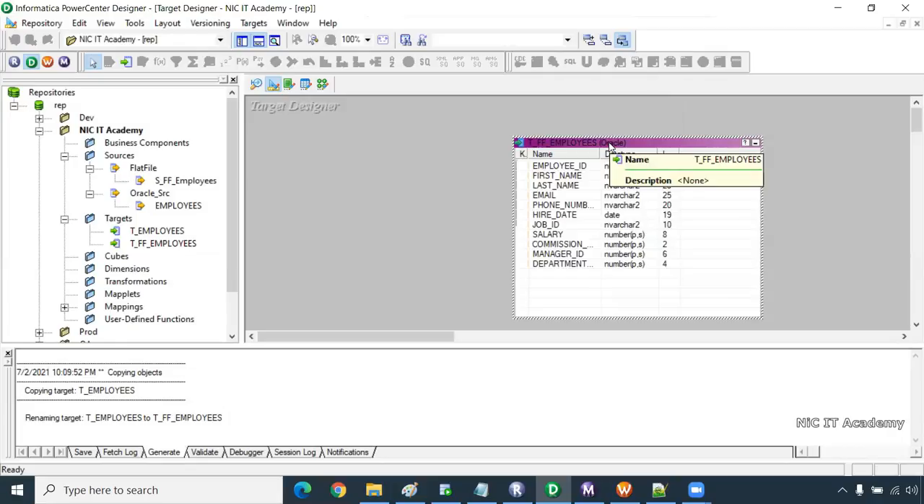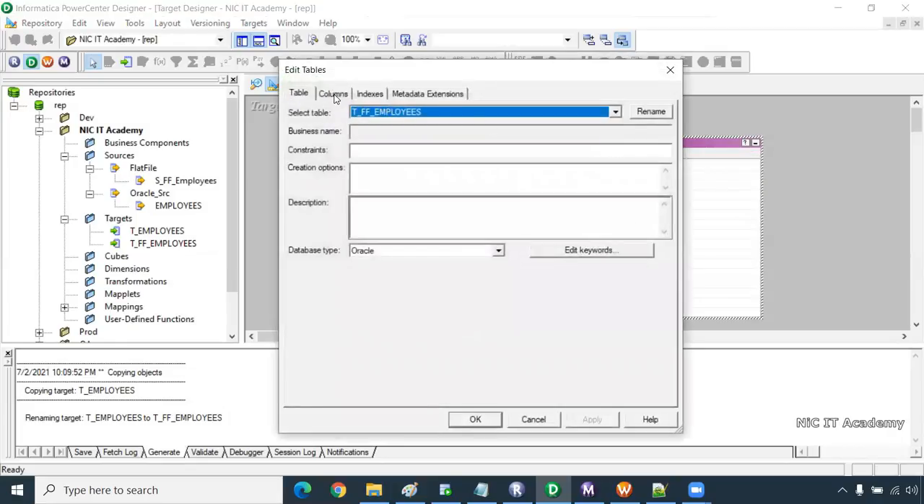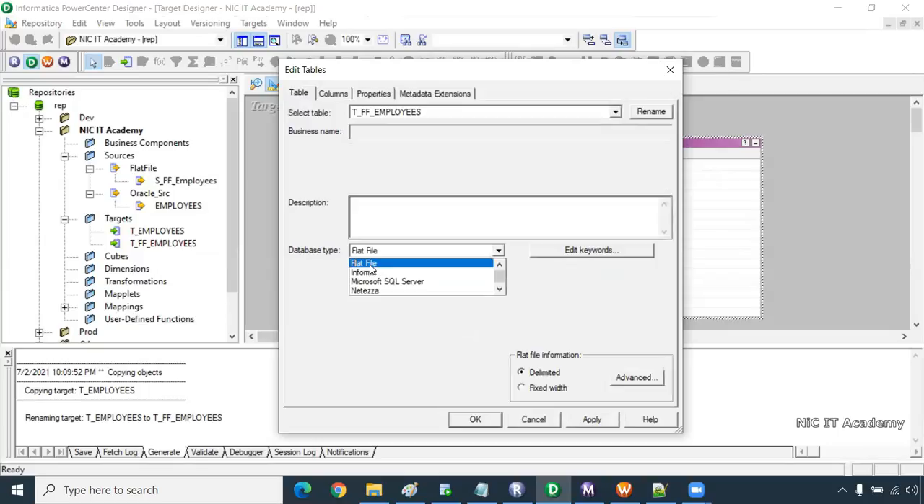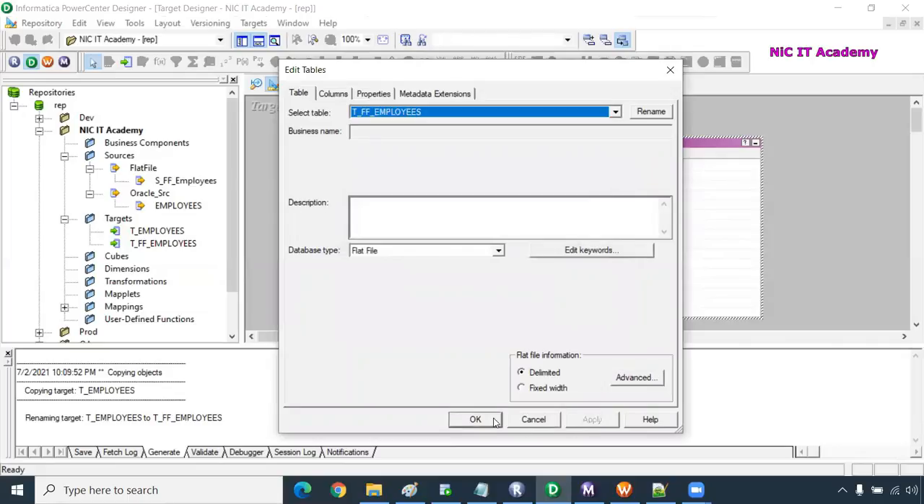Can I convert table definition into a file? Yes, double click on that. You can go to database type. Instead of Oracle, you can mention flat file. So click here, flat file. You can use this flat file definition, go to advanced. What is the delimiter you want to have in the target? You can provide the target definition delimiters. And if you want any optional codes, you can give that. Click on OK, apply, OK here.